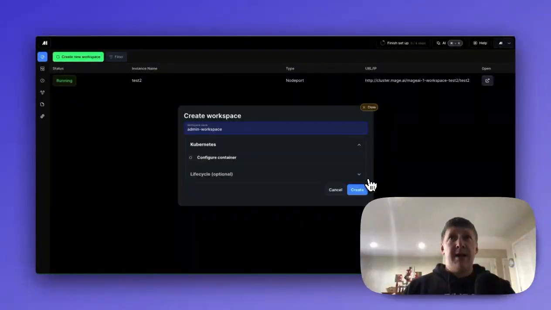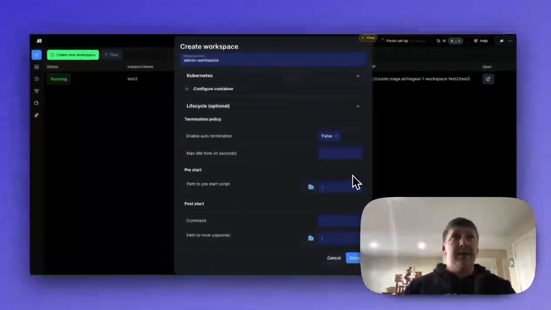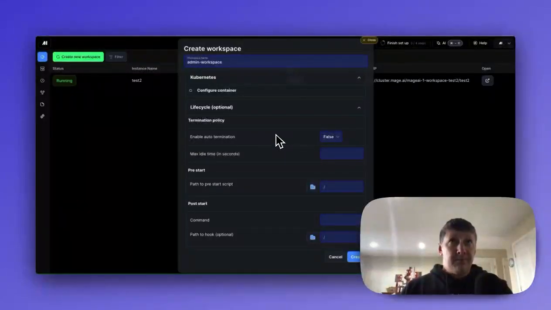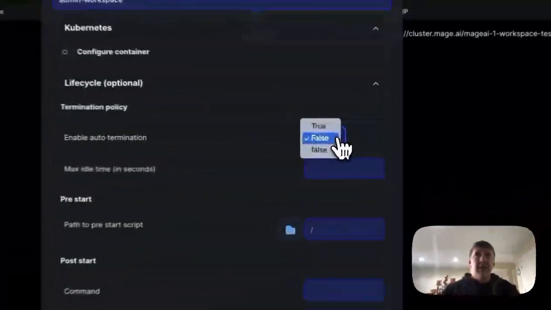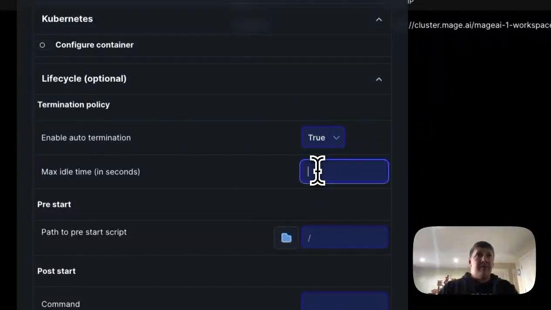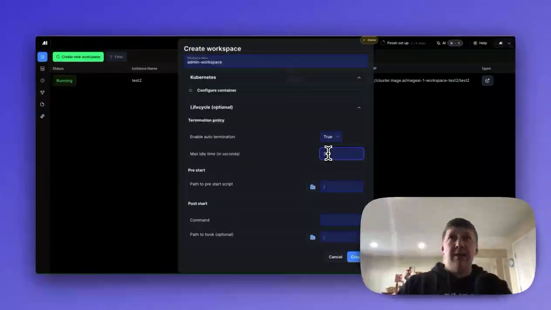If we wanted to create any lifecycle policies, we would drop down this menu here and see that we get several different lifecycle policies that we can create. First is our termination policy, where it's already defaulted to false. If we wanted to create a termination policy, we could go ahead and toggle this on to true and then set some kind of max idle time, let's say 1 hour, so we will want to set 3600 seconds.